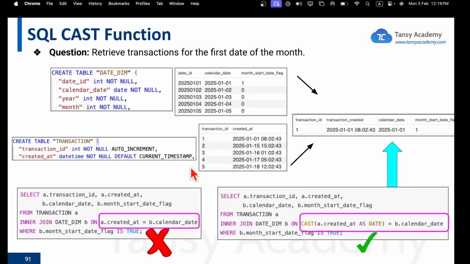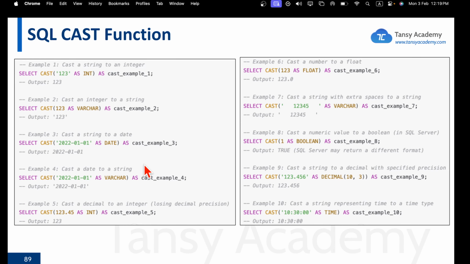So here are a few use cases, about 20 use cases. We'll go maybe 2 to 3 a slide. So let's see here. Cast a number to float. I say select cast 123 as float. So what happens? The output will be 123.0. So it will add the decimal values.